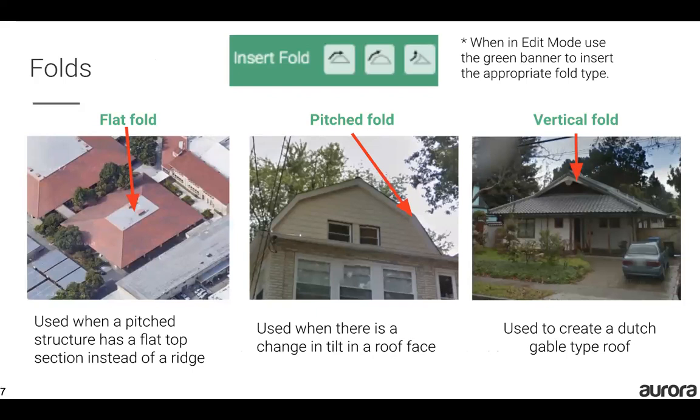Now, there are some items that you may come across, some interesting features in a roof, and you're not quite sure how to assess those. Just note that we have a dedicated tool where you can insert different types of folds as well as dormers, which we'll cover in the next slide.